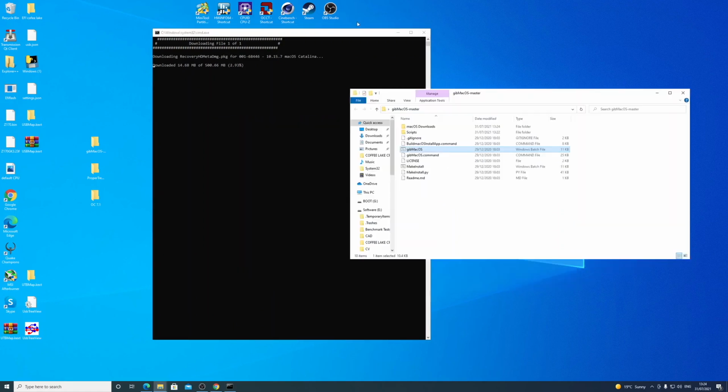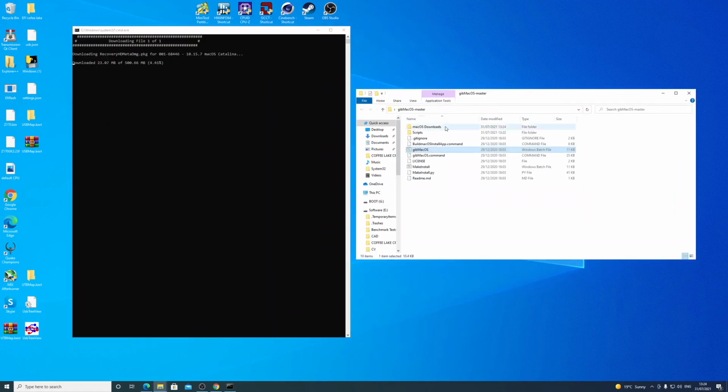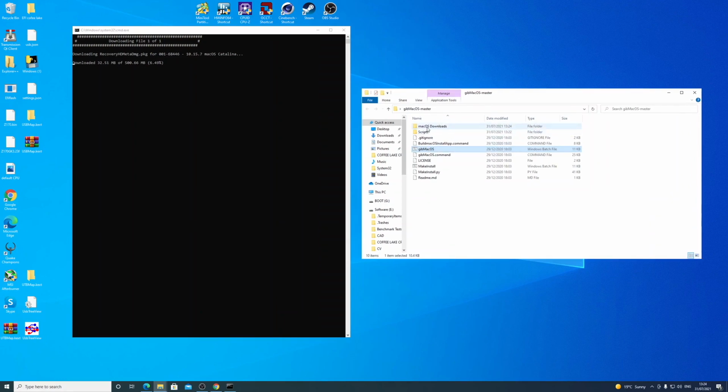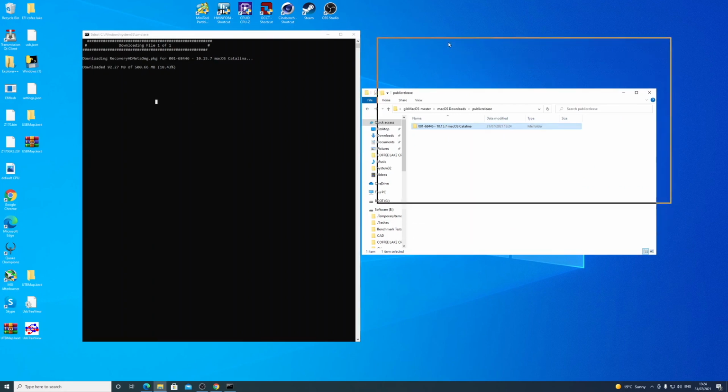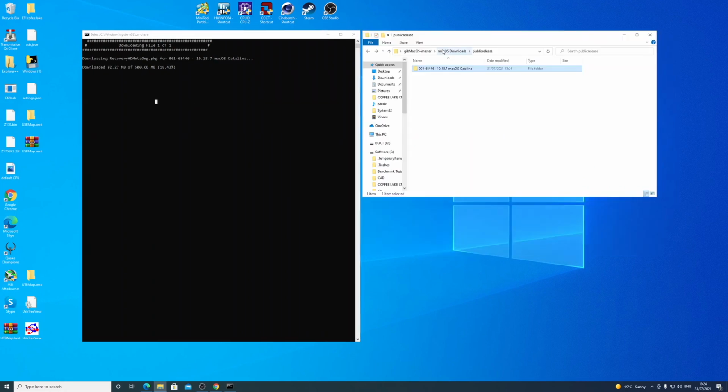The images are downloaded in the same folder. It just creates a new folder called macOS downloads, and if you go into it, you will see that this is the image that's downloading at the moment. It's not going to take a long time to download, but in this guide I want to show all the processes that are involved in creating this USB drive. So let's wait until it finishes.